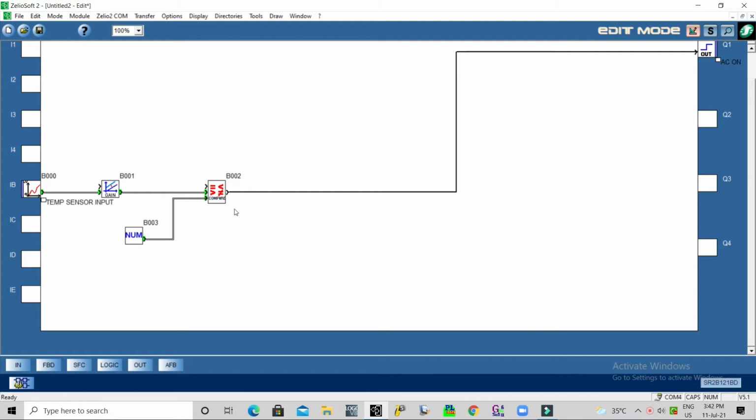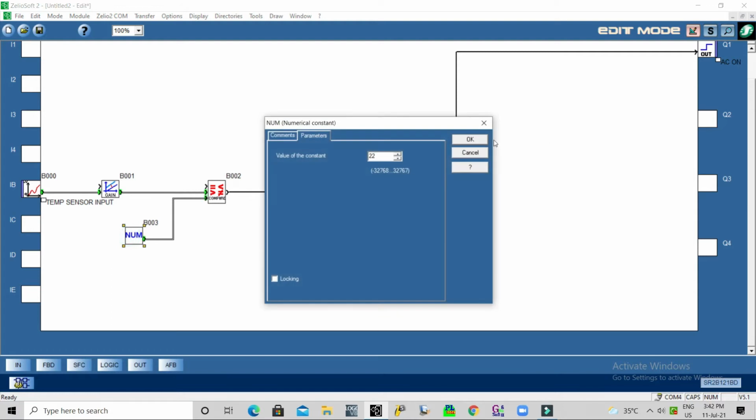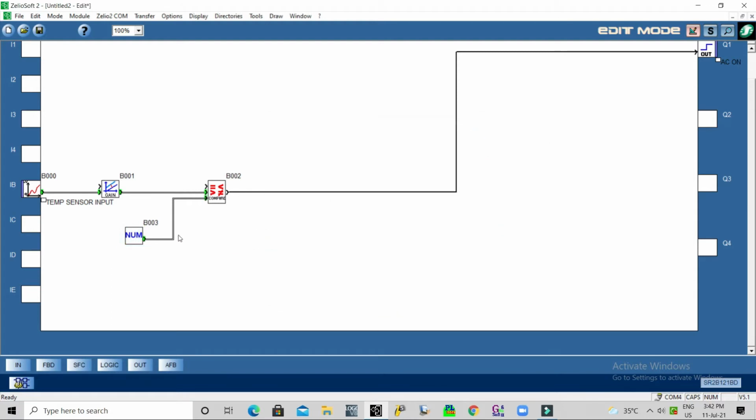This is the pre-programmed logic I made in the last video for controlling an AC, where the temperature sensor gives an analog input of 0 to 10 volts to the controller. The controller will monitor it and give the start and stop command for the AC as per the set value. So we have the analog input from the sensor and also the set value.